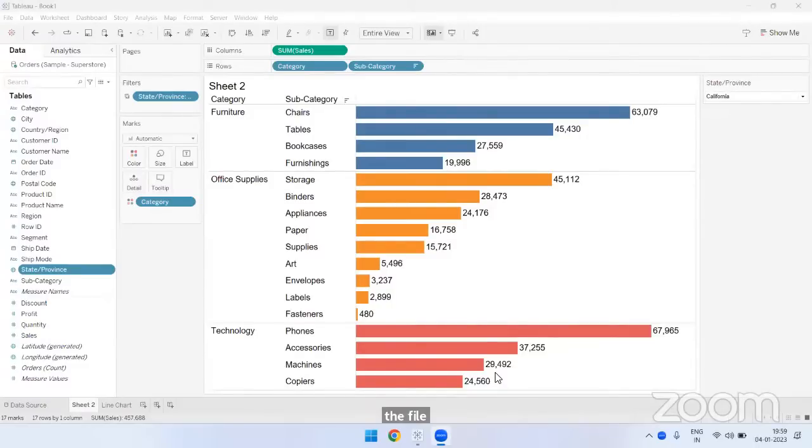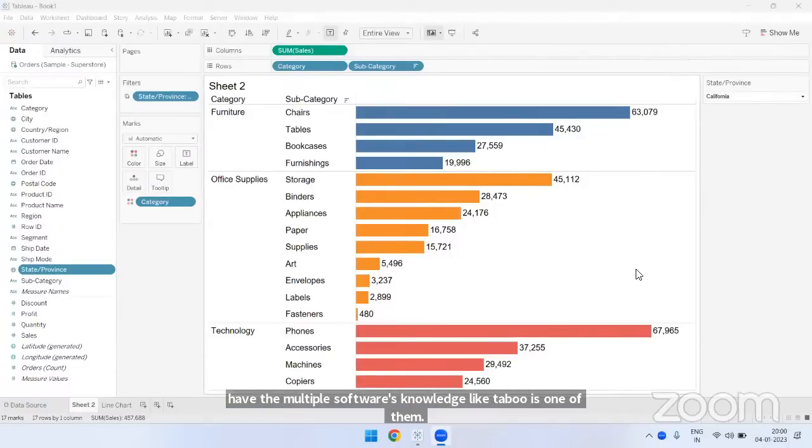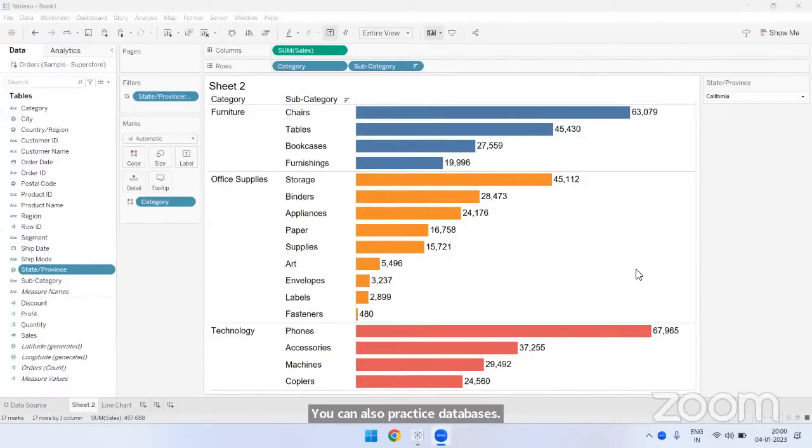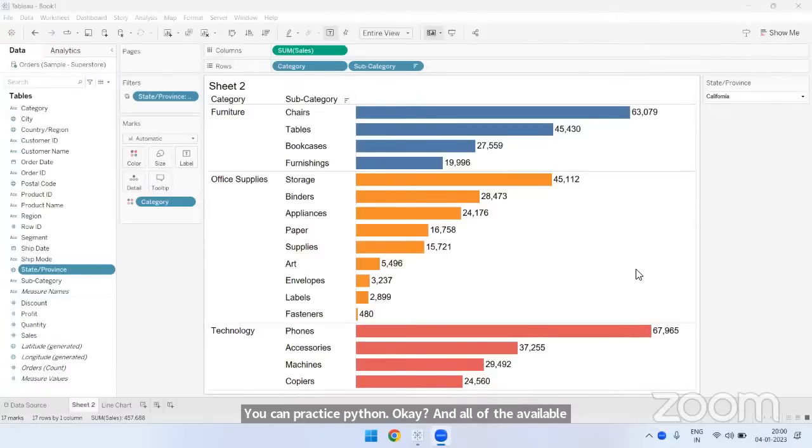Are data structures and algorithms necessary to pursue a career in data science? Yes, data structures and algorithms are vital. Those are the crux for you to become a data scientist. And for a data analyst, you should have knowledge of multiple software tools, like Tableau is one of them. You can also practice databases, SQL queries. You can practice Power BI. You can practice advanced Excel. You can practice Python. And all other available or trending analytical tools.